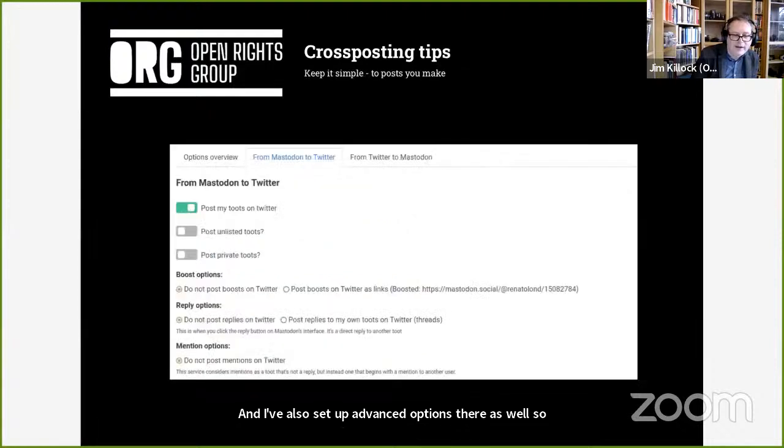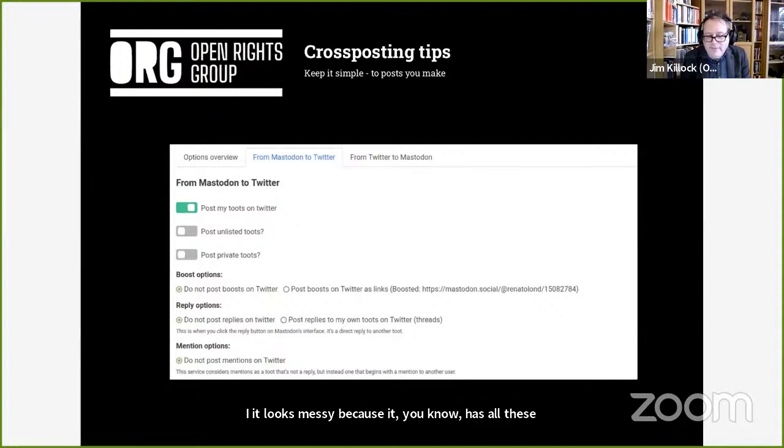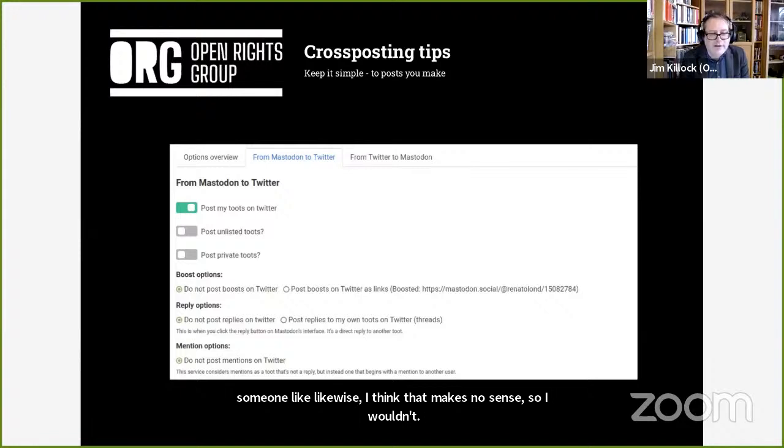So I'll show you some of those. There are things here, if you've made a tweet or a post unsearchable, you can either choose to push them across or not. Same with private messages. Probably don't want to do those. The other things, boost, that's to say like a retweet. I would advise against posting retweets or boosts either way. It looks messy because it has all these links and things that people don't necessarily understand. Similarly, replies, they don't make a lot of sense posting them across, I don't think. And when you're mentioning someone, likewise, I think that makes no sense. So I would leave all of those off.